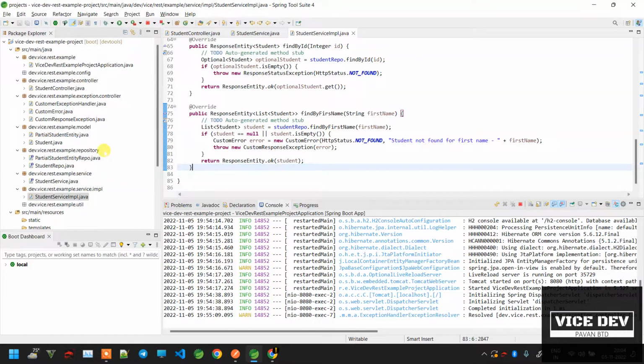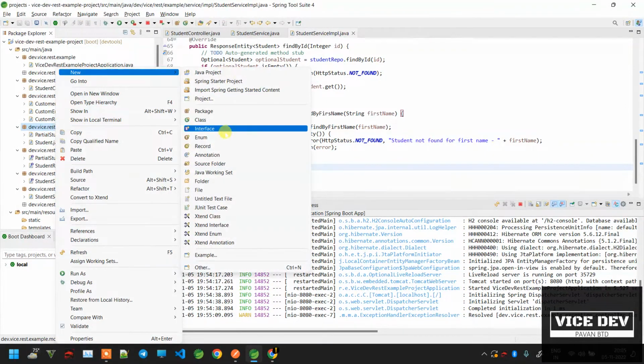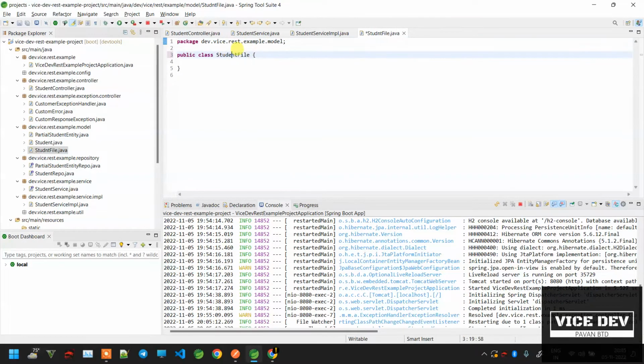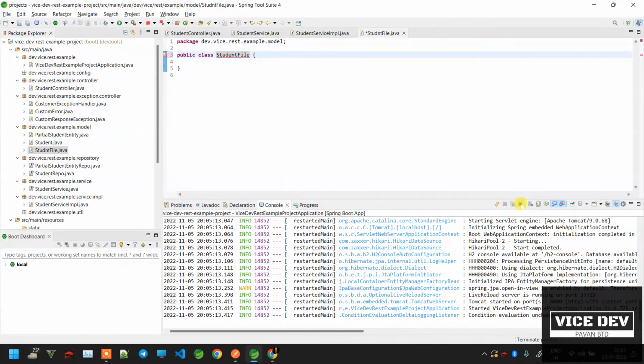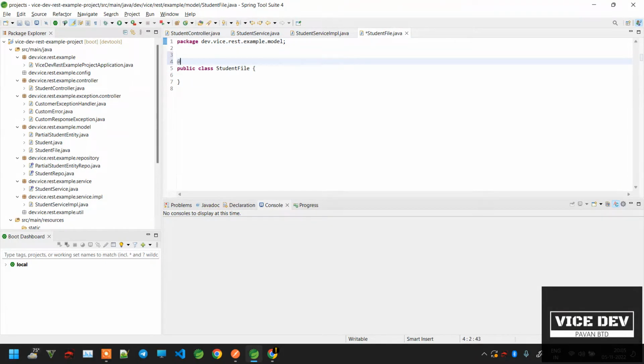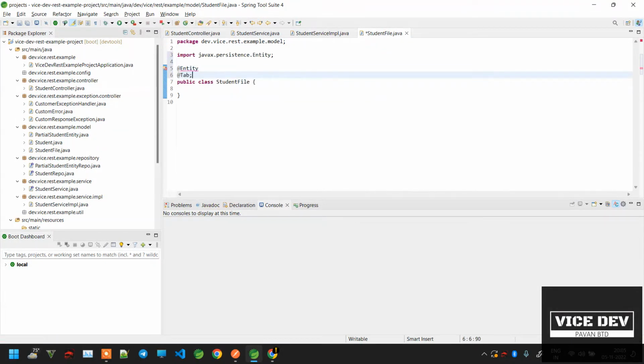Right, before going to area of implementation, let's go and develop a couple of APIs for file upload. Let me create a model called student file entity. Stop the server. Student file entity. I will annotate this with @Entity and @Table, and name this table student file.